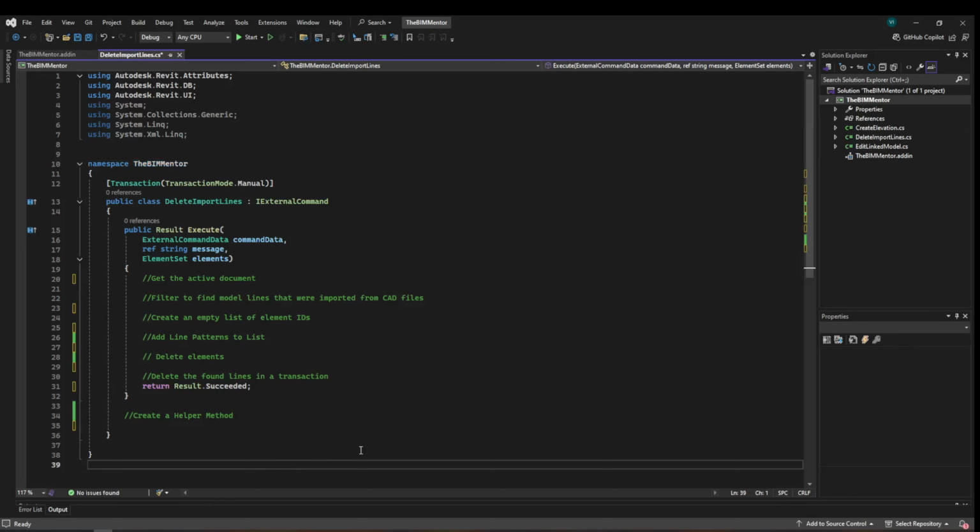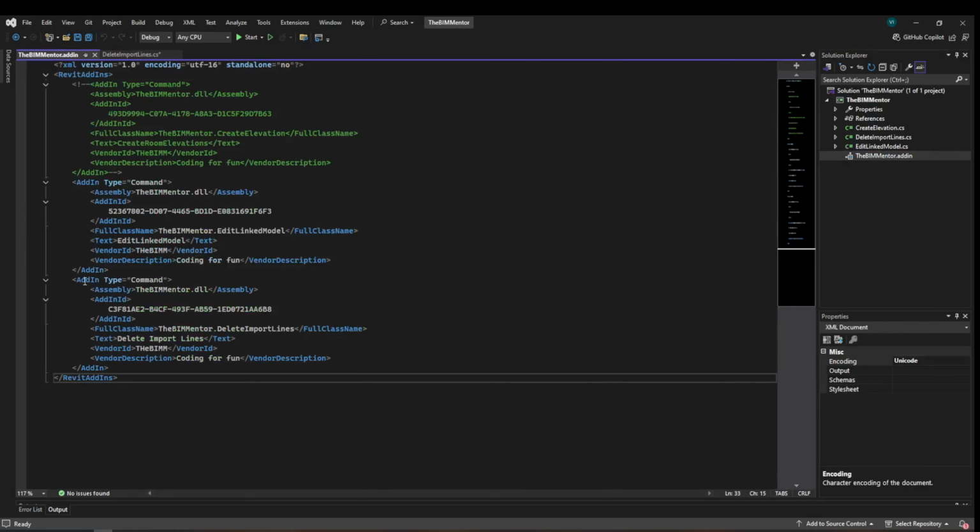As usual, we are in our BIM Mentor project, and I've created a new class and I've called it DeleteImportLines. I have this code which is available in the boilerplate on my GitHub page, and I've gone ahead to add it to my add-in manifest file, DeleteImportLines, with a new GUID so that I don't have to spend time doing this at the end. Once you've done these steps, we've done them several times in our previous videos, come back and then you can continue with the video on how to actually make the code.